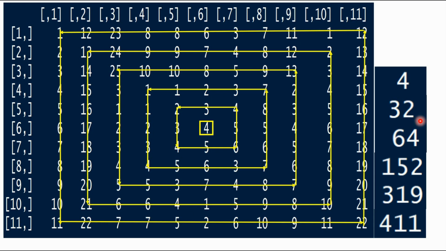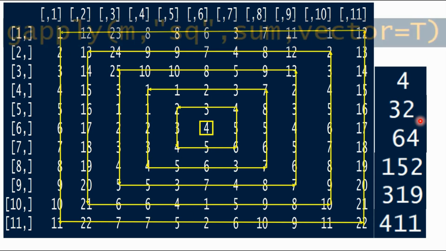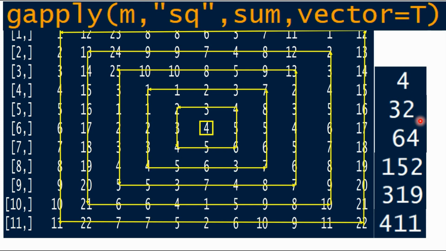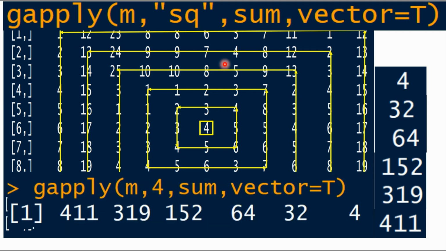If you are interested in such a situation, then you can use the gapply function for this purpose. Here you will need this string, that is SQ. SQ stands for square. Instead of SQ, you can also use 4. 4 here stands for the 4 corners of squares. This will give you the same output.